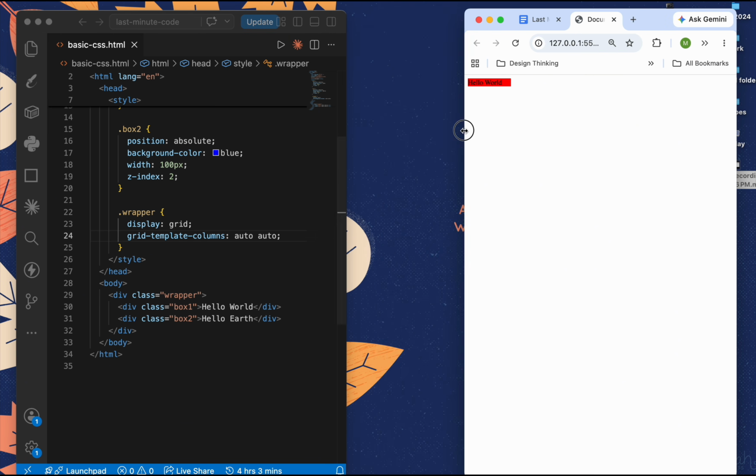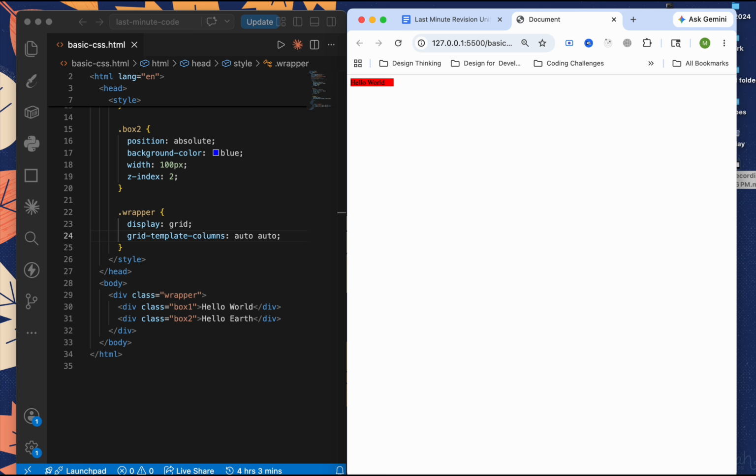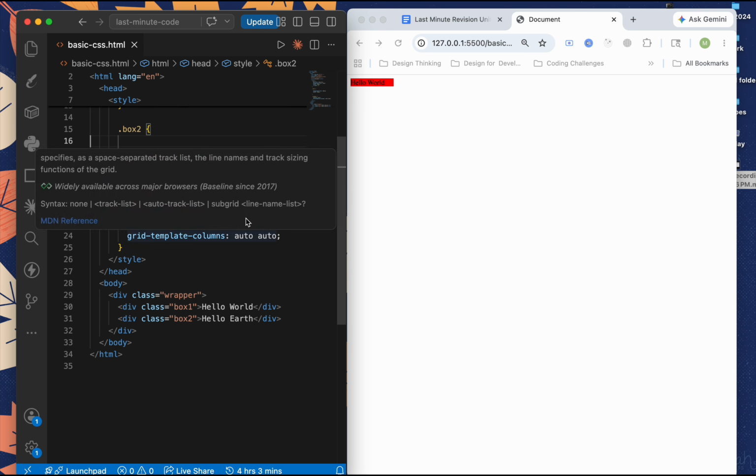Why is it not working? Because I have the position absolute, maybe that's why. So I will remove this absolute one. Now it will work.